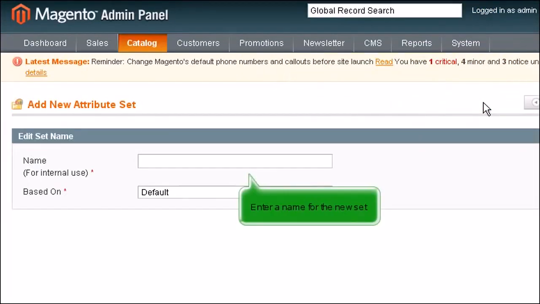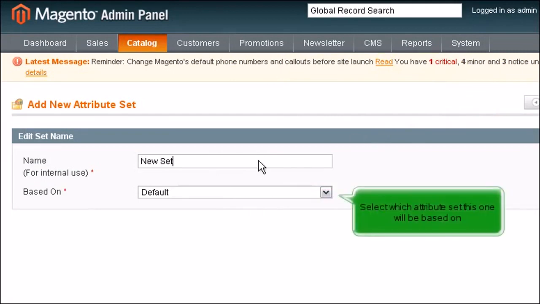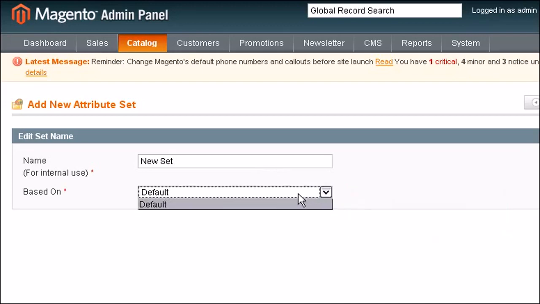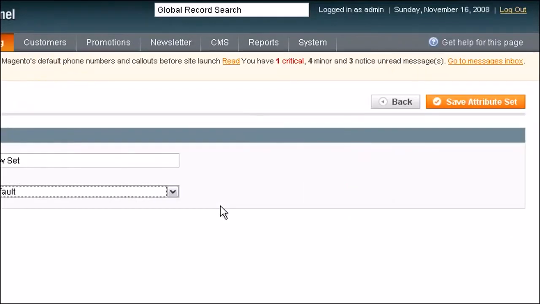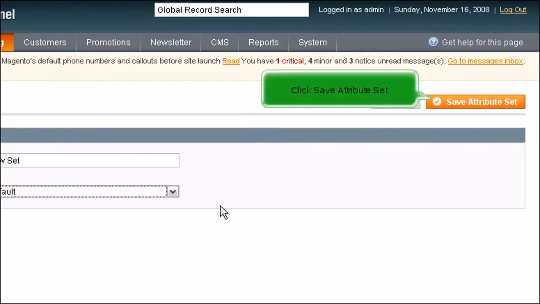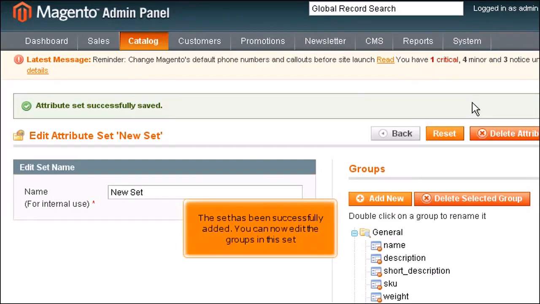Enter a name for the new set. Select which attribute set this one will be based on. Scroll right. Click Save Attribute Set. The set has been successfully added. You can now edit the groups in this set.